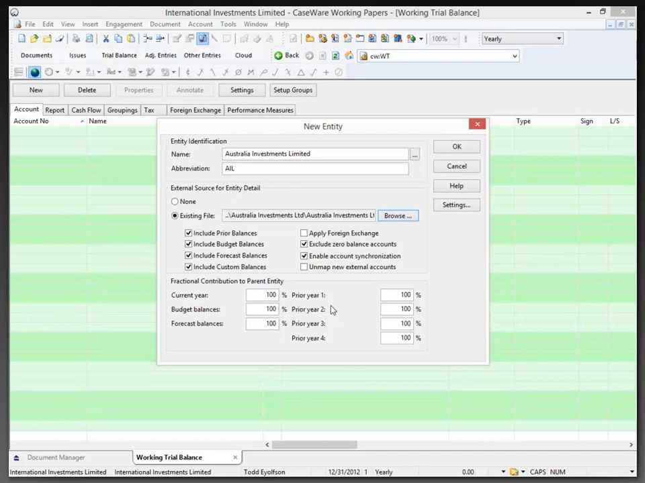However, if you're doing a joint venture, then you would only put in the percentage of ownership of the joint venture for the periods that it was owned, so that it would properly take that percentage of all of the accounts and bring it into the consolidation.